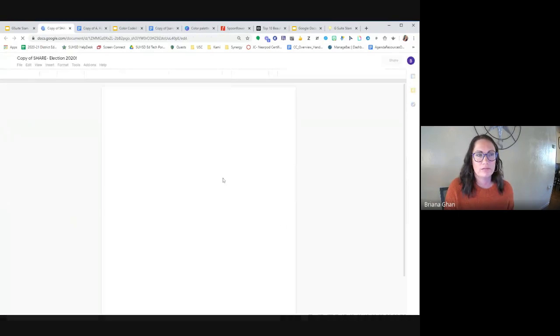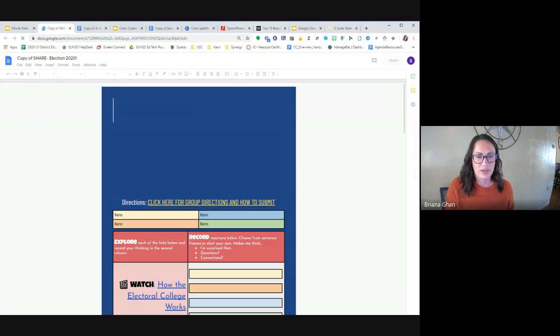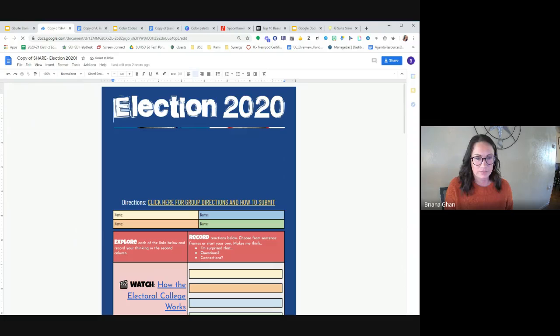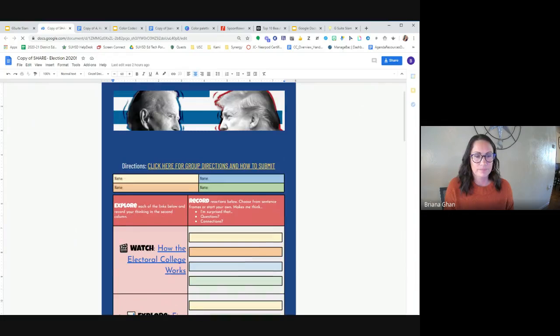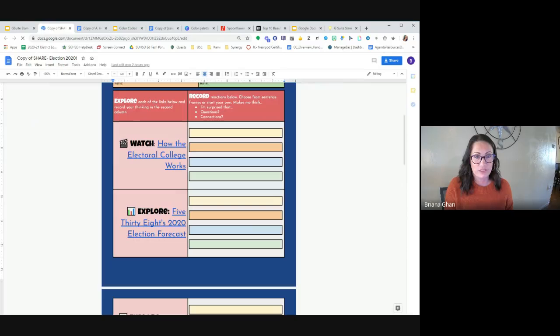There's another one. It was about the election. So students placed their names right in the boxes with the different colors. They watched a video. They each answered these questions. They answered the same questions, right? But they answered them in their box that was their color. That way they're able to see each other's answers, so it makes it a little bit more interactive.